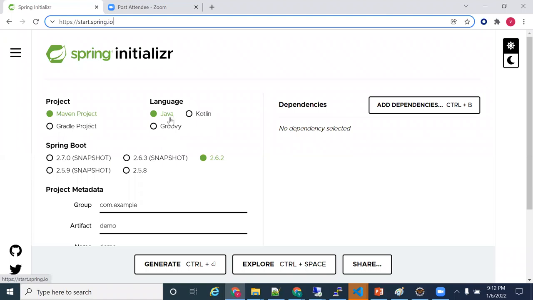Spring Boot is also sometimes developed in Kotlin and Groovy, which I don't want to focus on. My project is a Maven project and I'm a Java guy. And the latest Spring Boot version is 2.6.2. Snapshot versions are beta versions. They are not officially launched. They are still under trial versions.